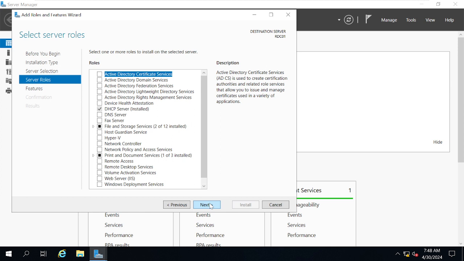Here we have all the roles. Select one or more roles to install on the selected server. Now I told you, my virtual machine, my server is still in the workgroup environment, and I want to convert the workgroup into a domain. So what is the service that I have to install?